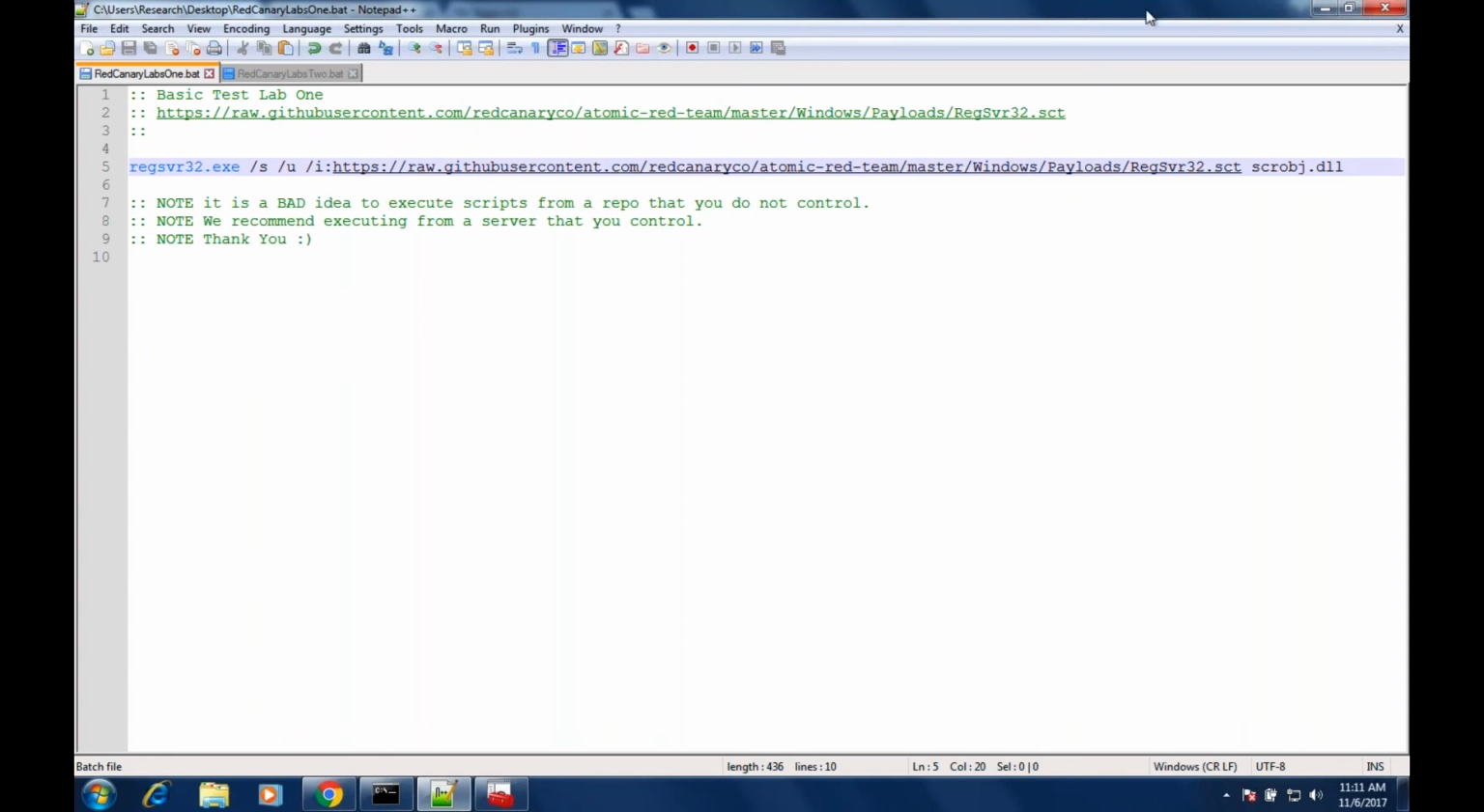The next command is slash I, and slash I is simply a parameter to Regsvr32, and this is where we actually pass the URL that we want to be executing into the system. And then at the very end, we have the DLL, scrobj.dll, which is essentially like a scripting environment or script host. This is the thing that's really going to do the execution for us, the heavy lifting. So this is a common attack.